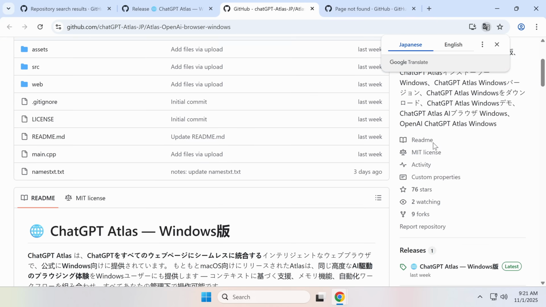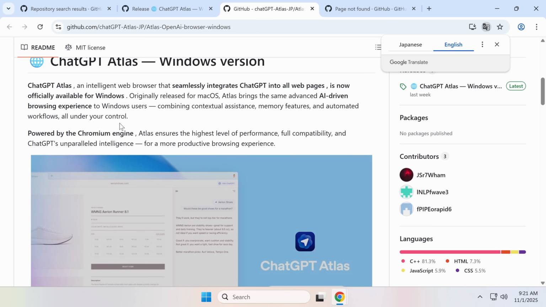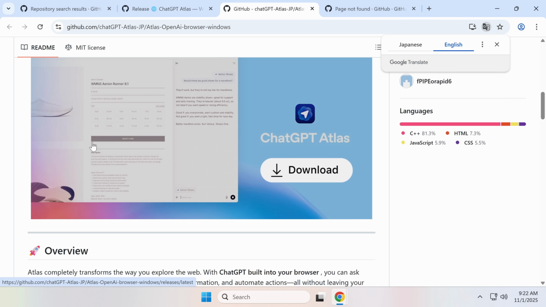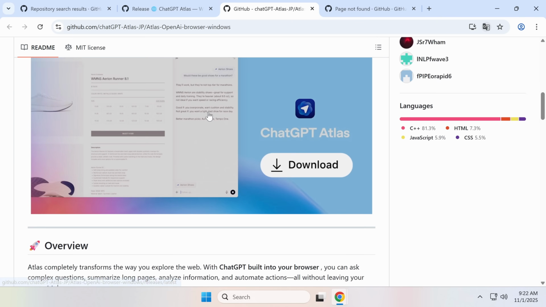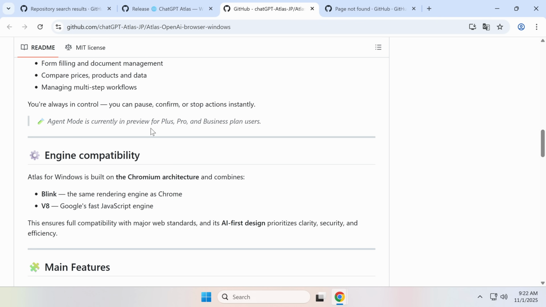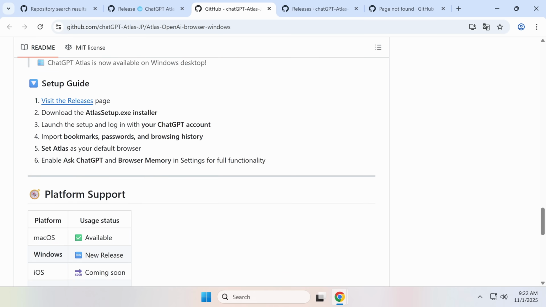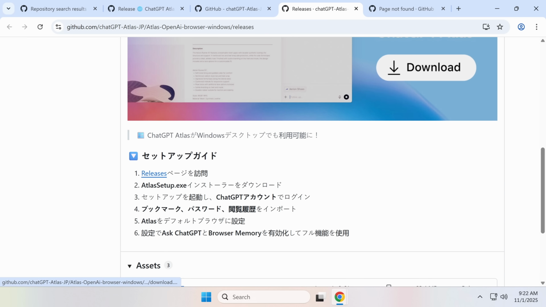What do you actually get here? ChatGPT Atlas Windows version. So it gives us all of the explanation. This seems to be in Japanese. Maybe GitHub has deployed some sort of automated system, which should be easy enough given OpenAI and GitHub have a relationship. So presumably they could take this down if they wanted to. So, ChatGPT's intelligence with a browser. Now, one red flag is despite this being called the Windows version, we don't see any screenshots of Windows, right? This is clearly macOS. So let's go to the releases and let's try it out.